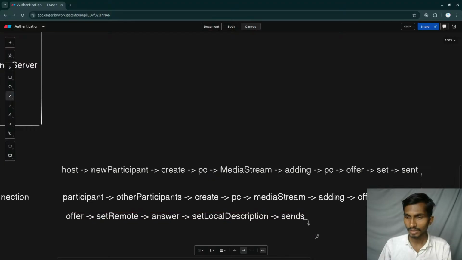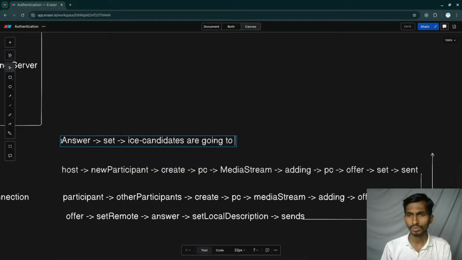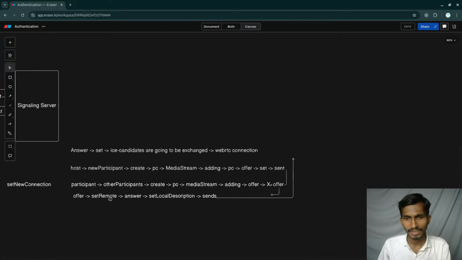Once this answer is sent back to the host, the host gets the answer and sets it. Once it is set, that's it. Then ICE candidates are also going to be exchanged, and once everything is done, the WebRTC connection is going to be established, and that's it. This is what actually happens at the end of the day.